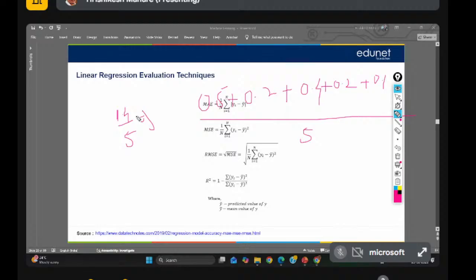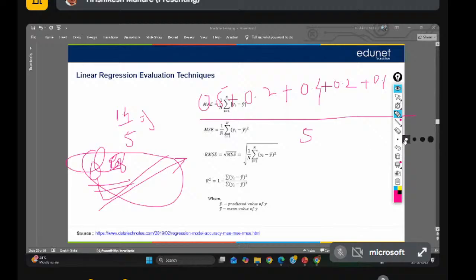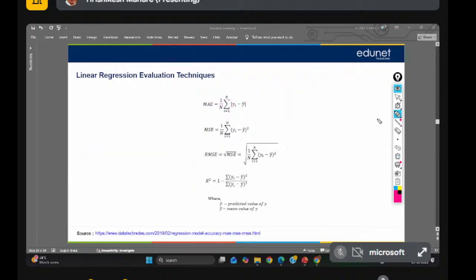1.4 divided by 5 gives 0.28. So if we follow this linear regression equation, each and every time we will get this kind of average error. What we get is the average difference between the actual value and the predicted value.